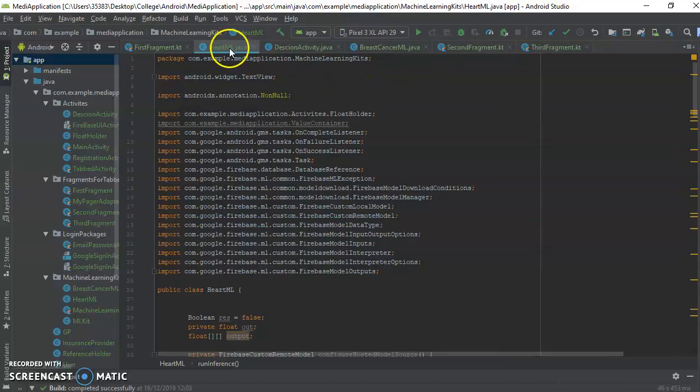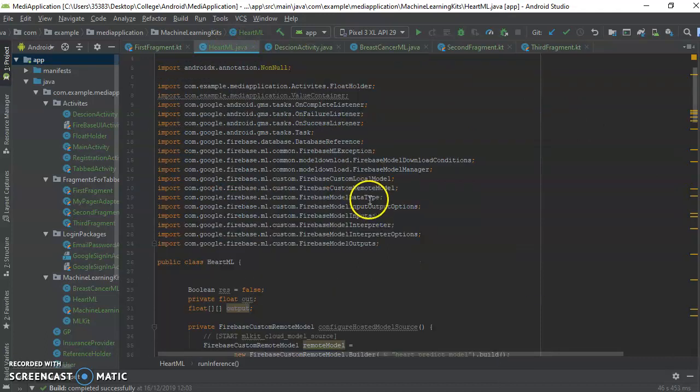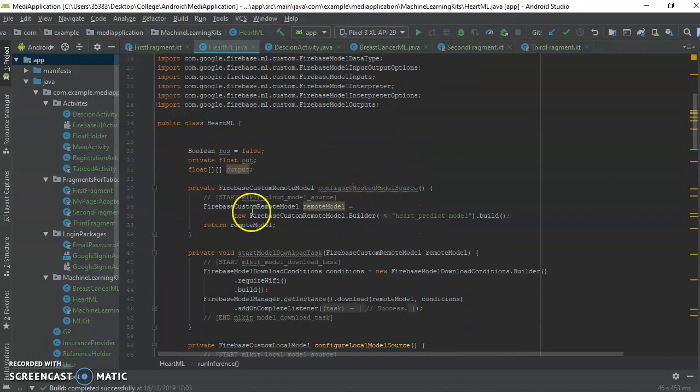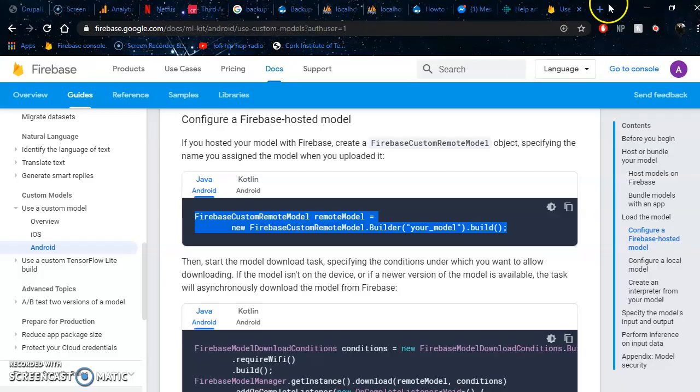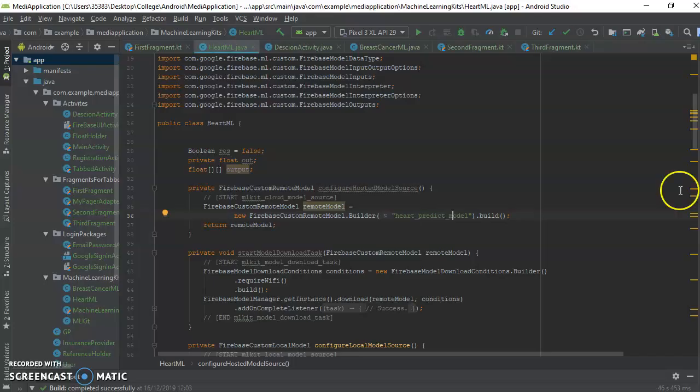So in my Heart machine learning class, which I have set up here, right? It looks a bit messy, but whatever, right? I have a function that creates the custom remote model, right? So Firebase custom remote model equals new Firebase custom remote model dot builder, which is my Heart predict model. So if I go into my Firebase, right? That's the name of the file on Firebase, but you don't really need this, right?